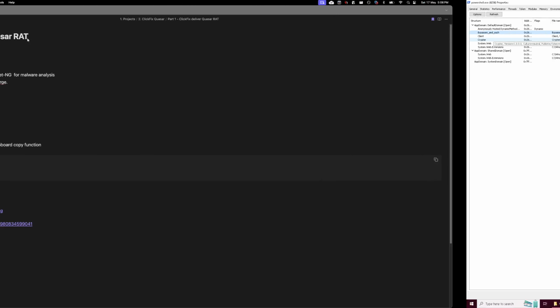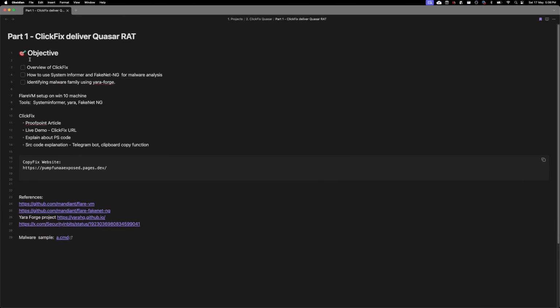Let's go back. So the first one is done. The second one, I have already shown System Informer and FakeNet-NG for malware analysis. For this part, the only remaining thing is identifying the malware family. For identifying the malware family, there are multiple ways. For this video, we will be using the YARA Forge project, and we'll be identifying the malware family.